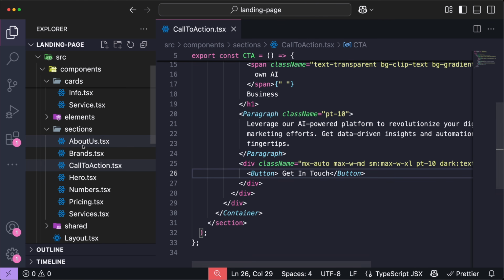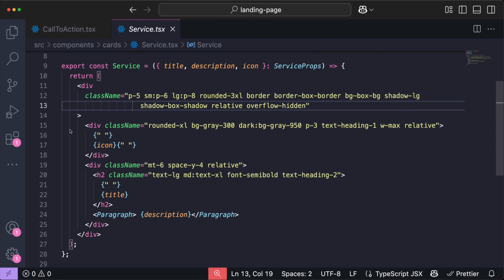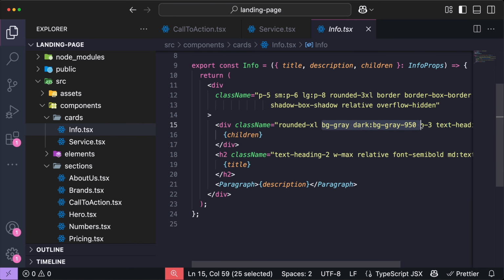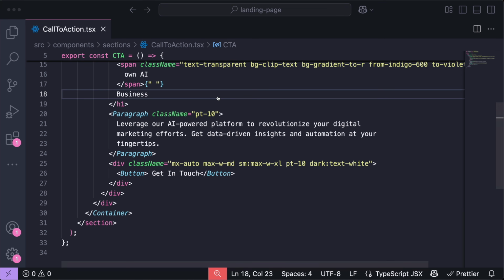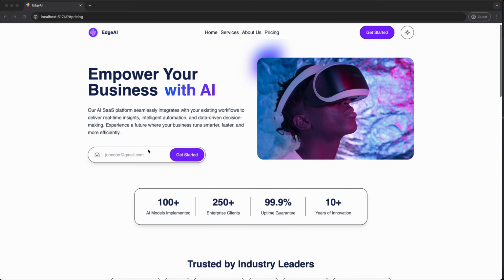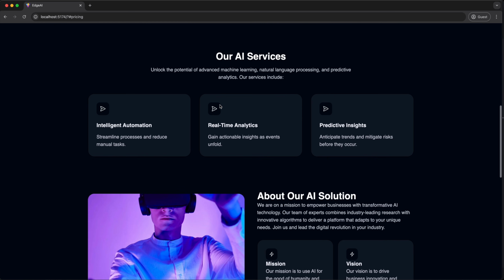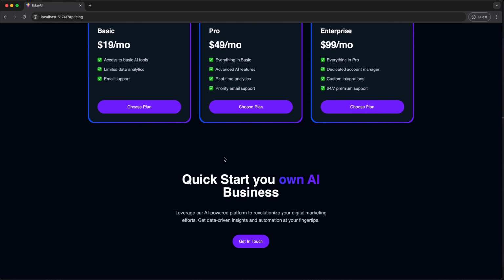So let's go to the section. I think it's for the cards, either the info or the services. Let me take a look at so we show the icon here. I think we should just actually use a BG body here. And on the info as well. Let's see if this works. I'll close this up. Let's go back to the page, and yeah, it seems like it worked. Now on light mode, it shows the icon like this, and in dark mode, it shows a different icon. Perfect. Now we're pretty much done with all of our sections.